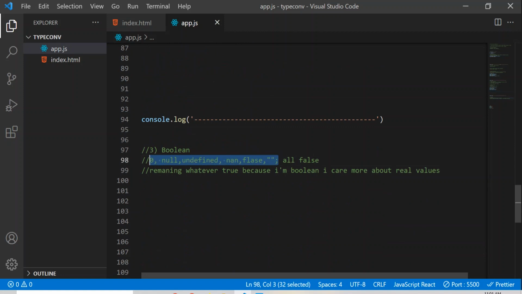If you pass all these values into the boolean function, it will give the output as false, because whatever remains that you pass will give output as true, because I am boolean, I care more about real values. So friends, if you see here, 0 is a value, but it's not something valuable, right? It's not a number, right? And null is nothing, it's empty. And undefined is also something not yet defined, right? And NaN is nothing but not a number.